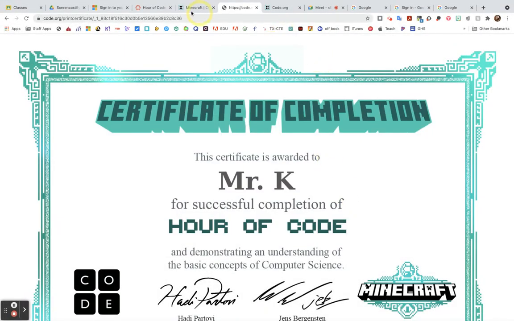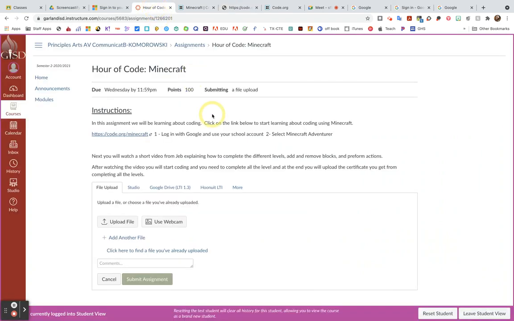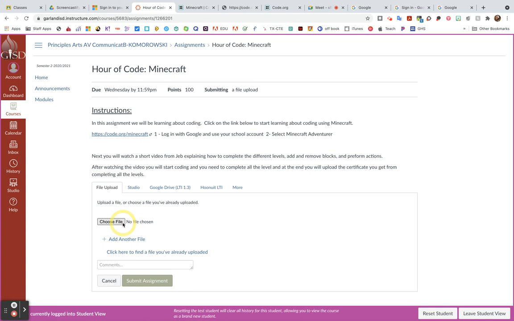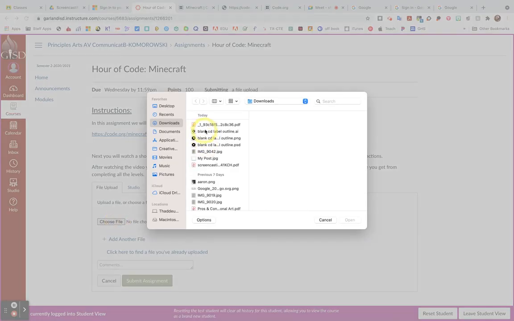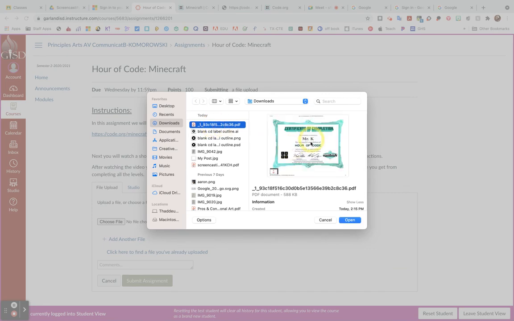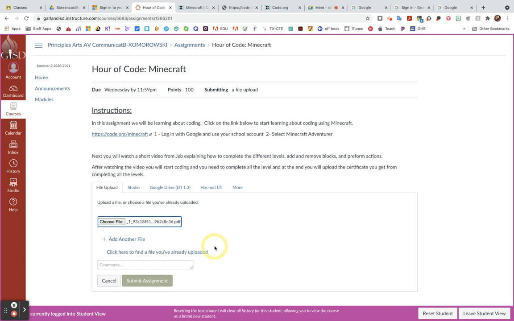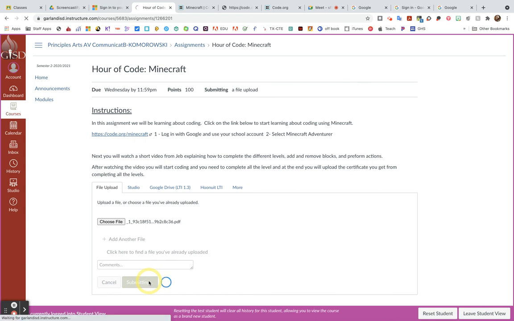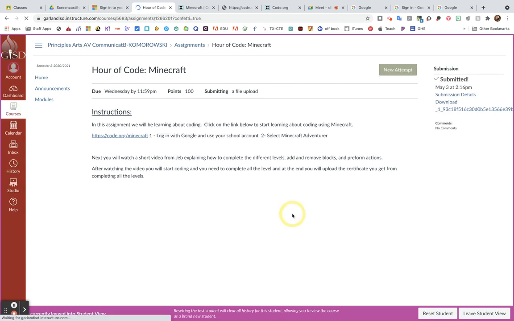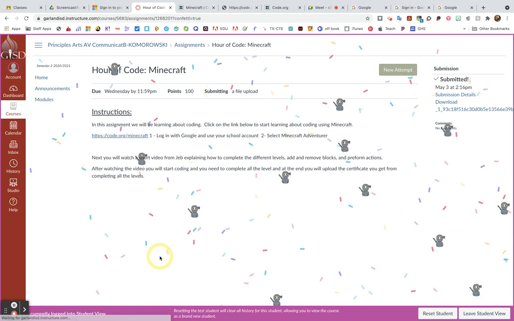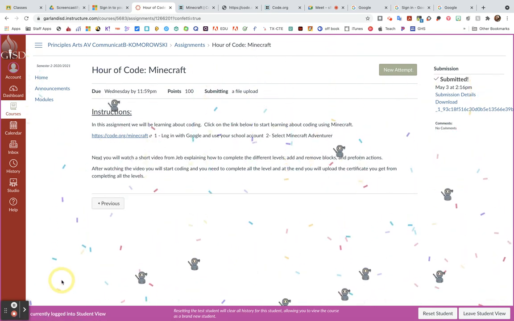Now what I'm going to do is I'm going to go back to the Hour of Code, click on start assignment, which I've already done, and then I'm going to click upload file. And I want to choose my file. And I put in my downloads, which is right here. And that's the Hour of Code. Okay. And I can choose that, open. You can do the same thing with a screenshot as well. And then you click submit assignment. And I've submitted my assignment there. So I just want to show you how to actually complete that and get it turned in. Okay.